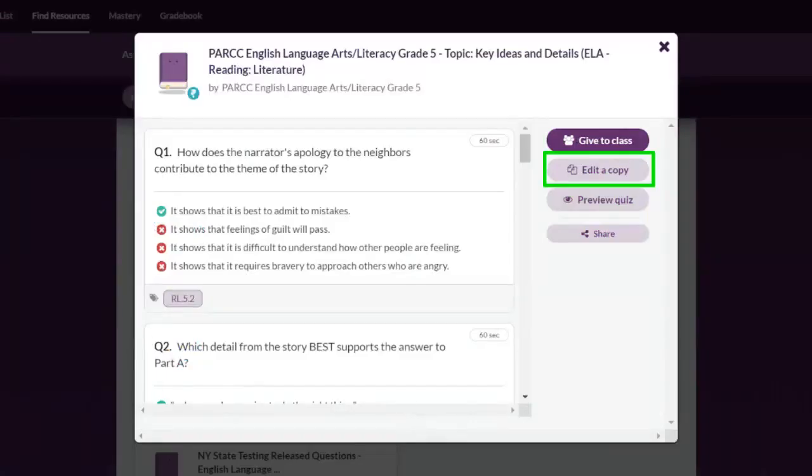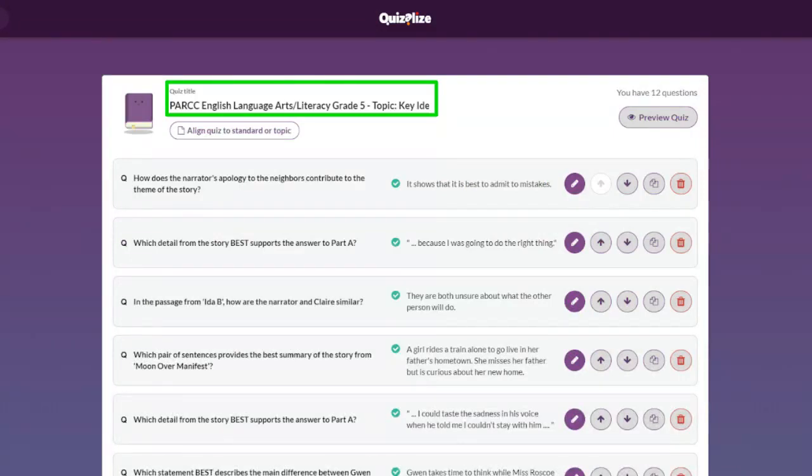After you are done playing with the filters, it's time to actually take a look at some content. From here, you will want to look over the questions by scrolling through and assigning to your class if you are happy. Or you can edit your own copy so you can add, remove, or edit the questions to ensure they align with the goals of your lesson. Just make sure you rename the quiz to better reflect the changes you've made to the quiz.